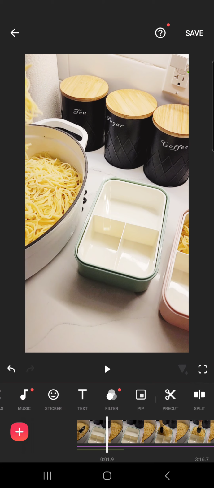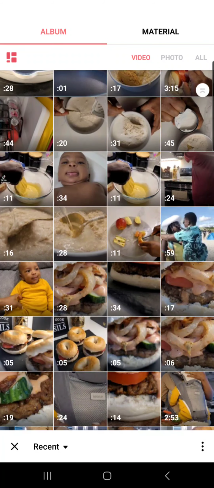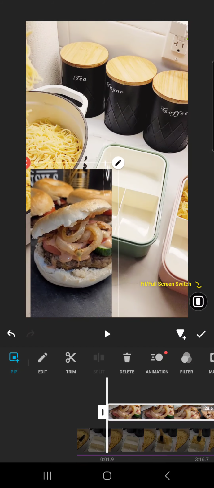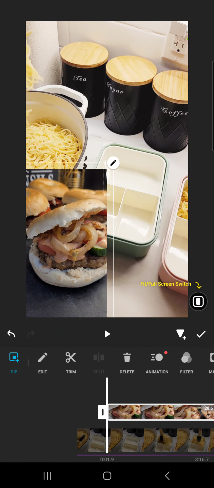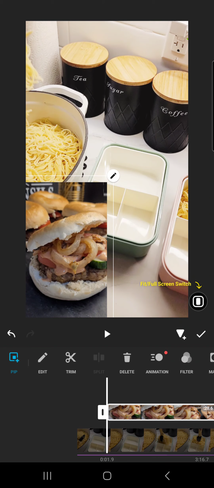What next? What else do we have? All right, so we have PIP. This is like an overlay. You can insert two videos or a picture. For example, as I'm teaching you now, I want to show my face. Okay, this is a very good example. As I'm teaching you now, I want to be on the screen too.